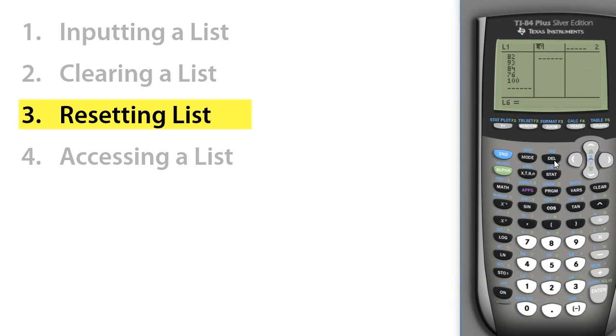So to get those lists back, here's how you do that. You're going to press Stat, and you're going to go down to Setup Editor, press Enter, and then press Enter again to evaluate. So done. And now if you go back to the list, those lists reappear. So it's essentially just resetting the list.